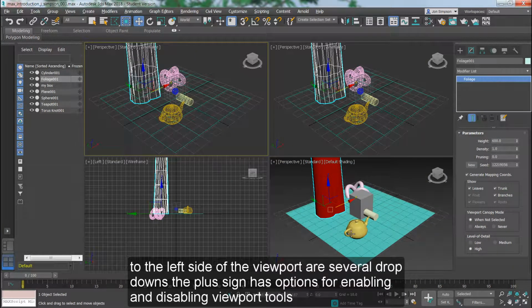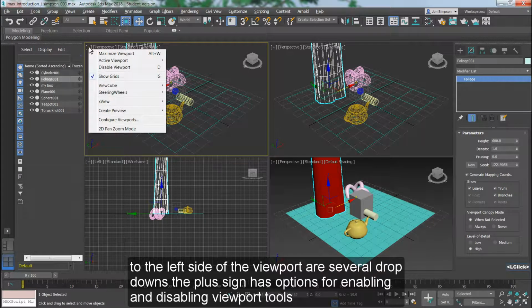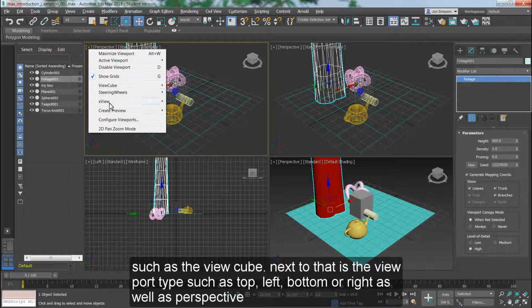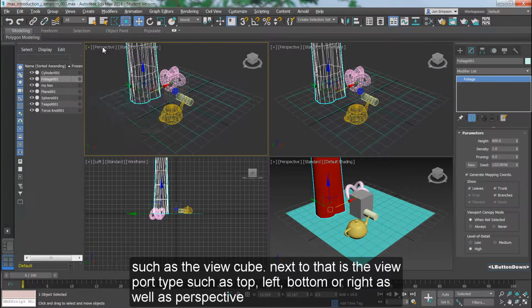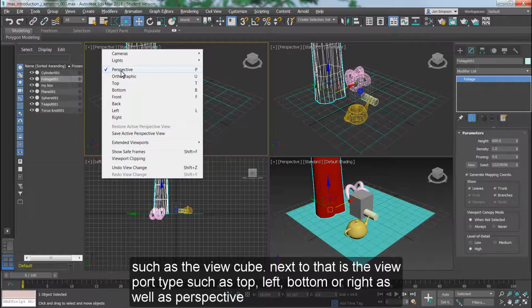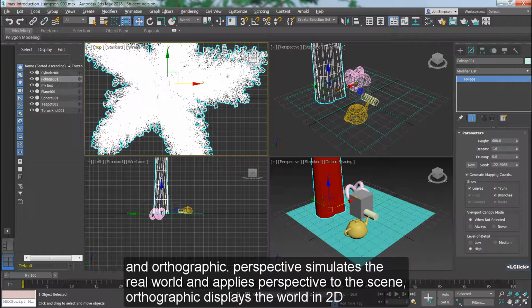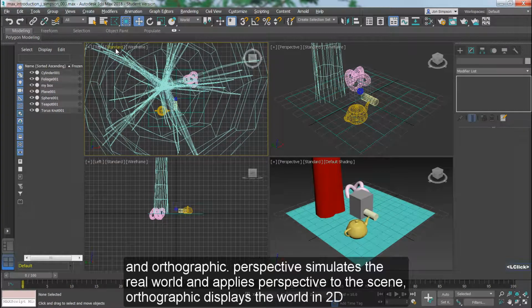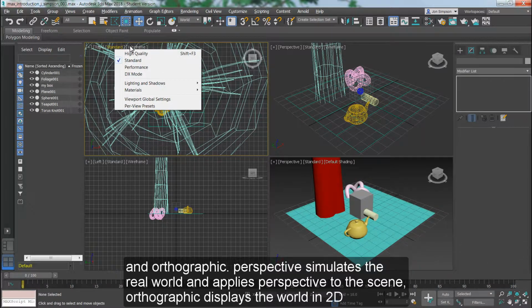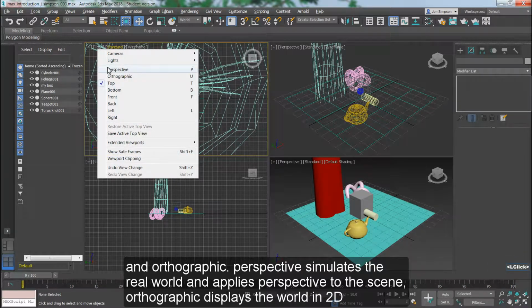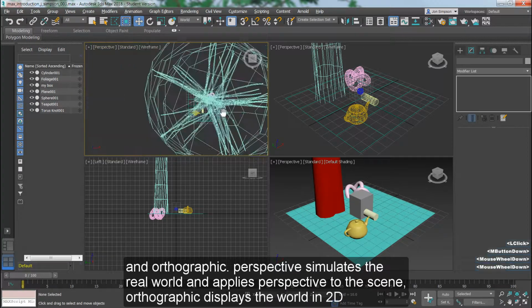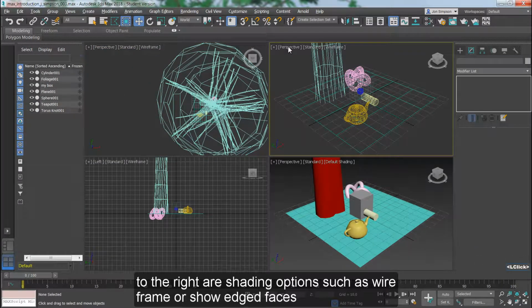To the left side of the viewport are several drop-downs. The plus sign has options for enabling and disabling viewport tools such as the view cube. Next to that is the viewport type, such as top, left, bottom, or right, as well as perspective and orthographic. Perspective simulates the real world and applies perspective to the scene. Orthographic displays the world in 2D. To the right are shading options such as wireframe or show edged faces.